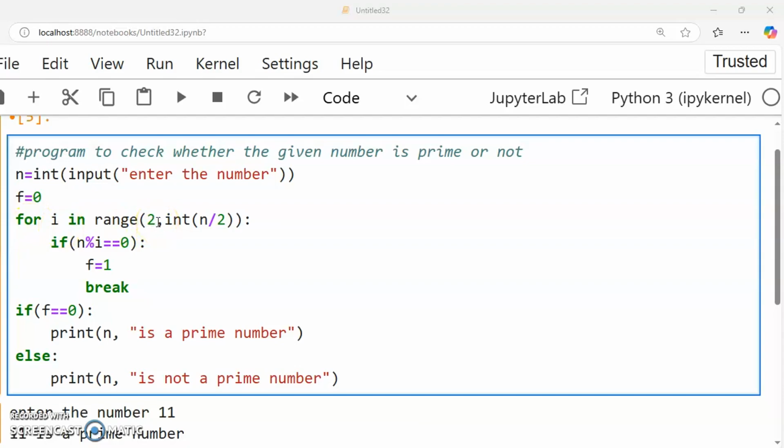Why are you starting from 2? Because 1 is a divisor for all numbers, including prime numbers. So you are starting with 2 and going up to n by 2. Why are we going up to n by 2? Any number will not have a divisor more than half of the number. For example, if we take 10, it will not have any divisor more than 5. If we take 30, it will not have any divisor more than 15. So that is why we are going up to n by 2.